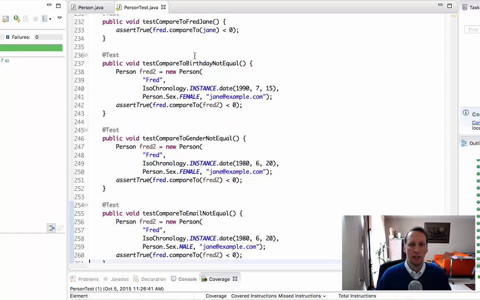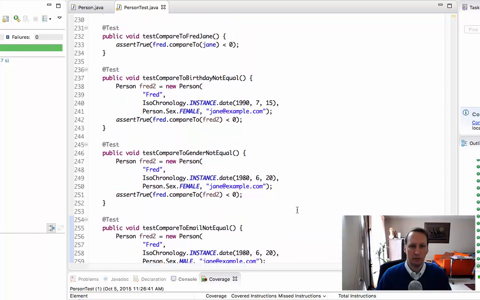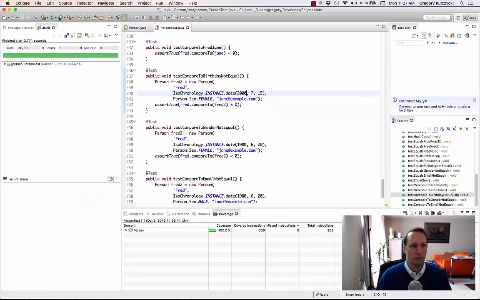We've got all of these, Fred compared to Jane, less than 0. Fred compared to Fred2, less than 0, less than 0, less than 0. I'd kind of like one that was just greater than 0. All right, so what am I going to do here? Which one? How about the birthday? Okay. The birthday, let's make this birthday 2000. Okay. And now, if we run this, this test should fail.